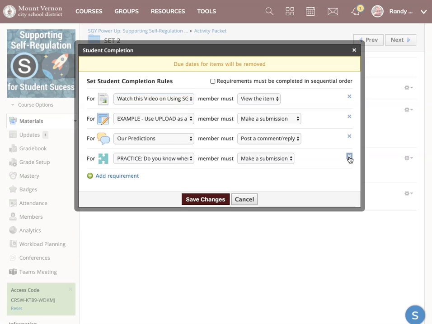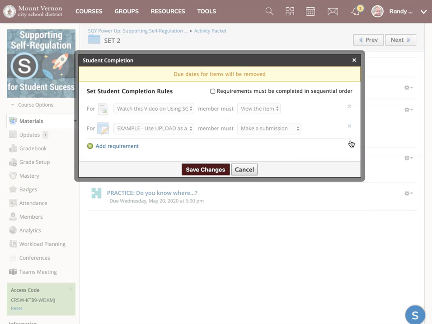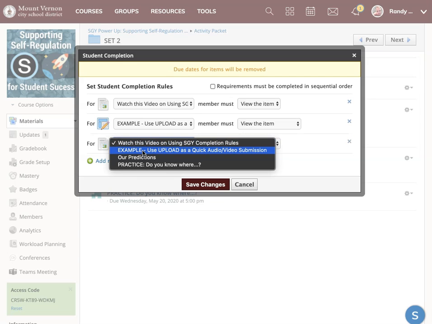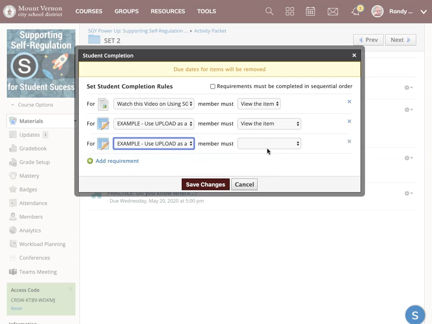Now it's my choice. I do not have to assign a completion rule to every material in the folder. Also, I can assign multiple rules to one item. For example, remember this assignment? I could add one completion rule that you have to view it. I could then add another completion rule for the same material, that is, must make a submission.